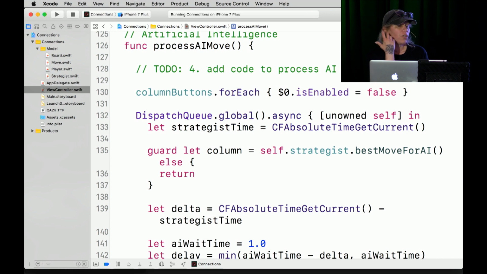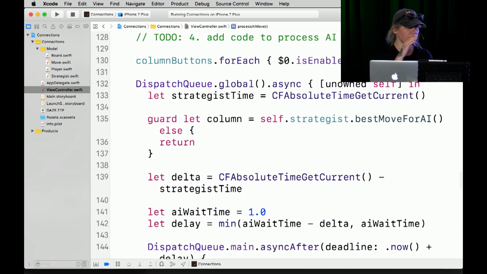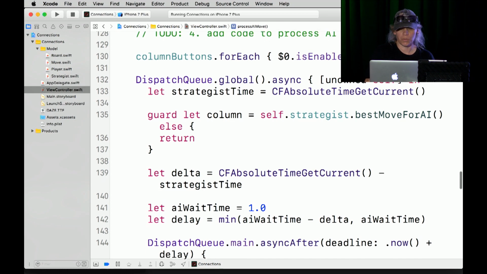So the human made their turn. The AI makes their turn. Well, the AI needs to make their turn. The first thing we want to happen is we don't want the human player to be able to tap on the screen and confuse the AI while it's trying to process the turn. So the first thing we're doing is we're disabling all the buttons. It's UIKit. Each one of those rows or columns is its own individual button. So we want to disable that while the AI is processing its move.